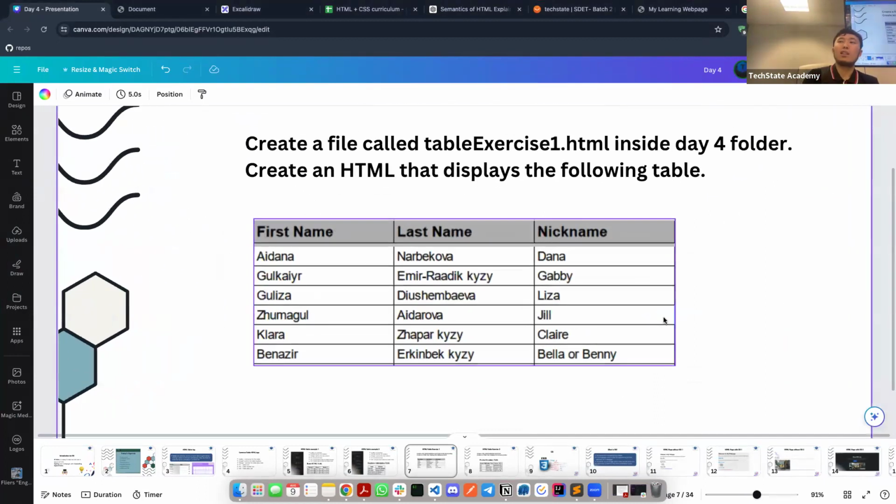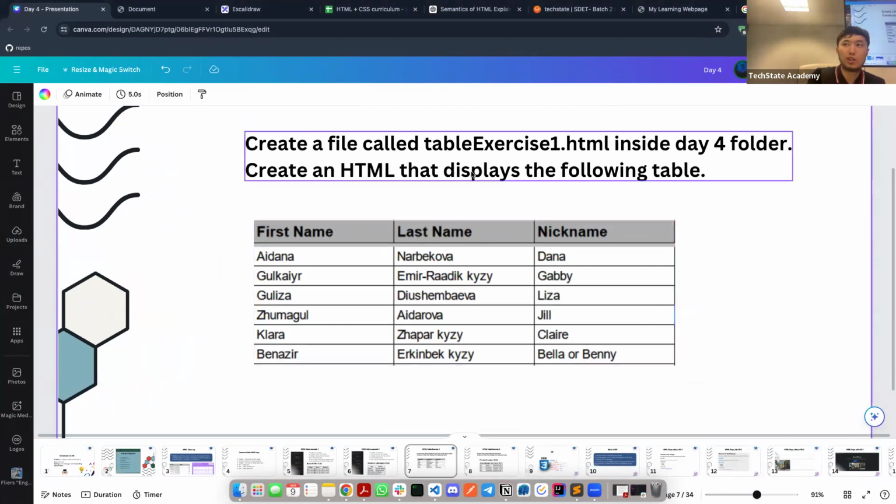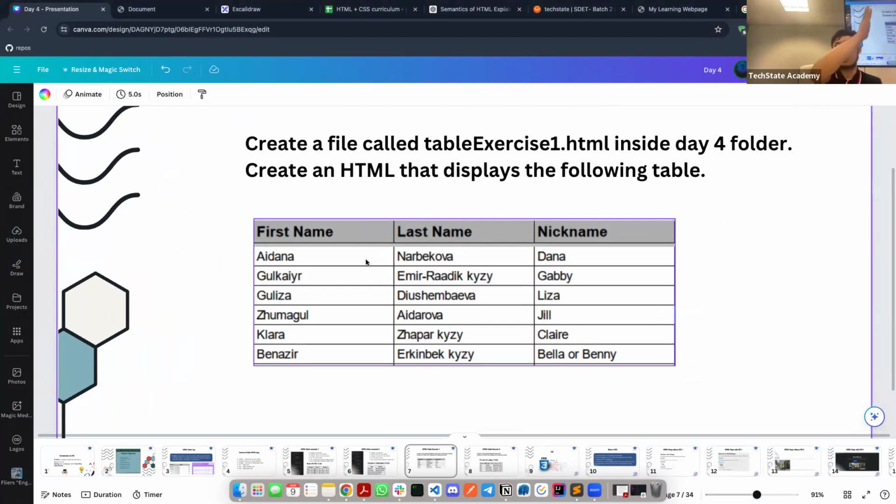And it's okay if it's not 100% like this, but it should be similar to this one. Create an HTML that displays the following table. There are 3 columns and 7 rows in total.